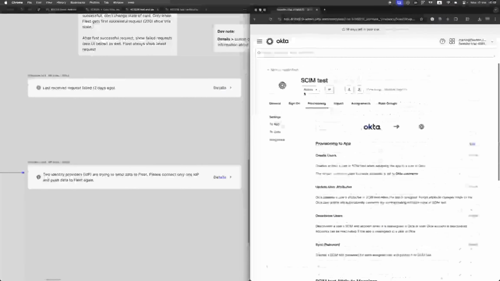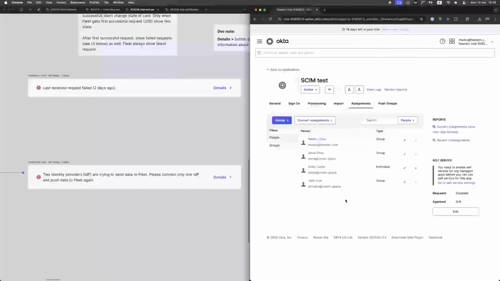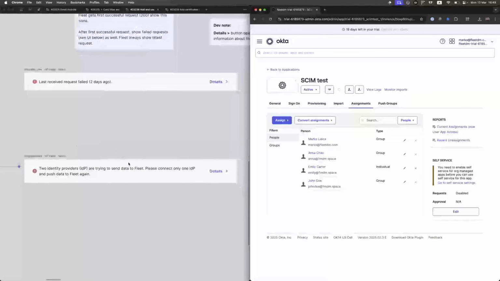I showed this to you. Then you need to tell this application, okay, I want to assign these users so they are sent to that other app, in this case Fleet. And what happens here is, you send and then Fleet gets the request, and then Entra sends something and we stop it. And then you tell them, okay, please connect only one IDP, and then they remove one, and we don't know which one, or I guess maybe we could know, I'm not sure.